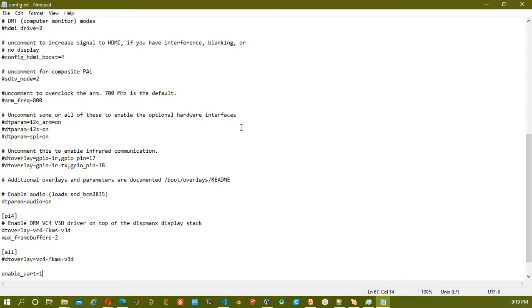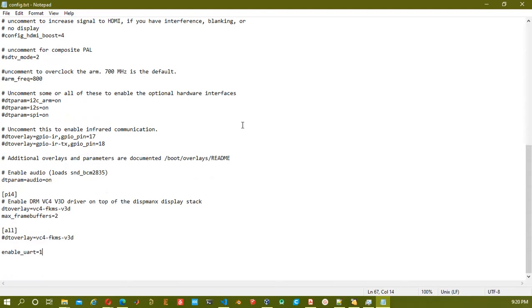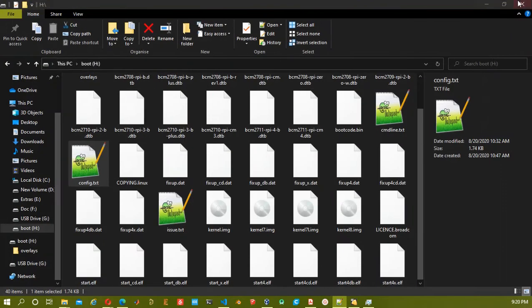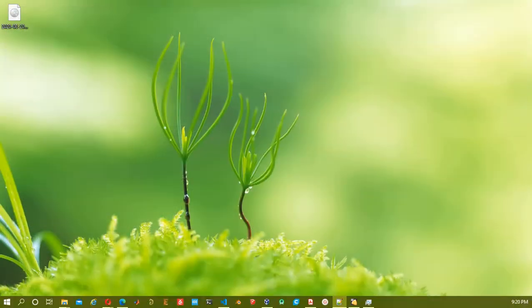So what this will do is it will enable the UART interface and also it will enable the serial console on the serial interface. I'm just placing a comment. Once this is done, eject the SD card from your system and place it in the Raspberry Pi and now it's time to boot up.